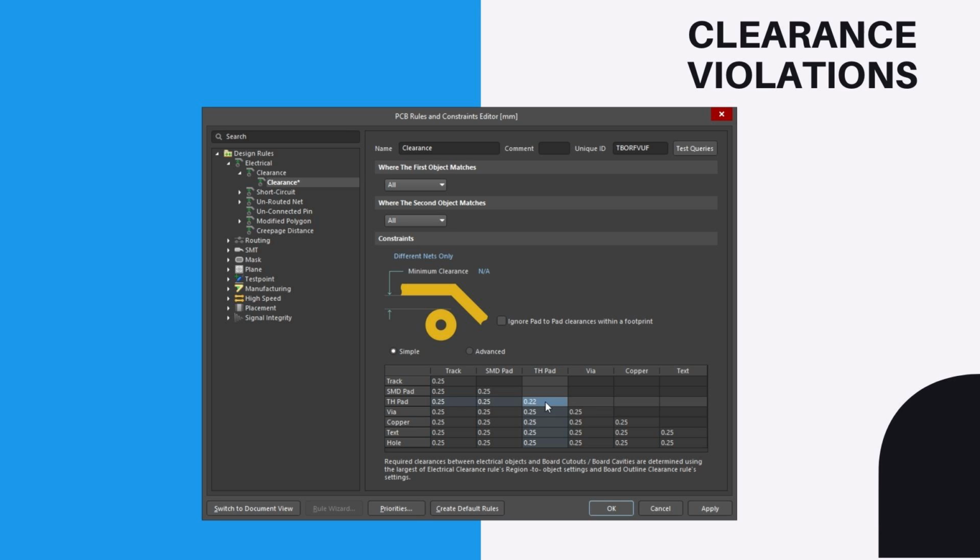Now click OK to accept the changes and close the PCB rules and constraint editor dialog.